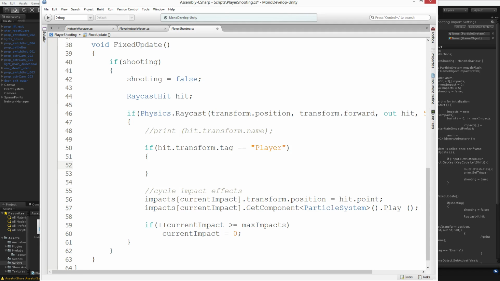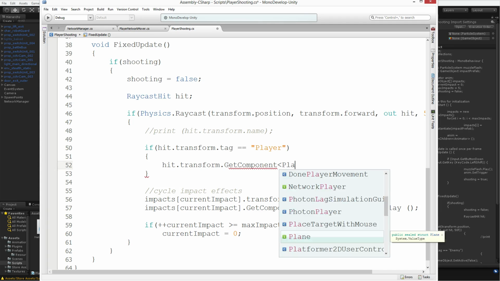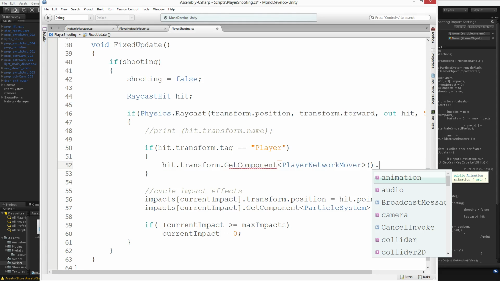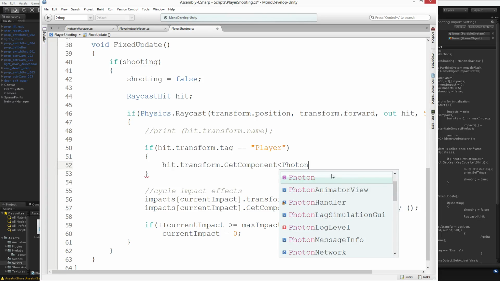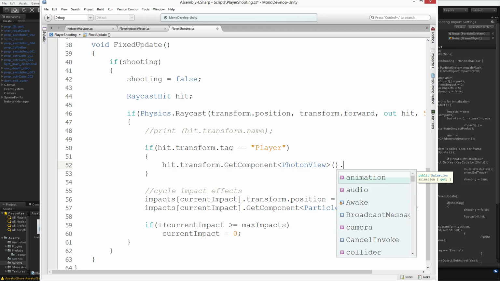And so what we're going to do is say hit dot transform. So let's get the transform of the thing that we hit, which is the player, dot get component. And we are going to get the player network mover script. So I hit a player. Give me that player's network mover script. And I am going to call on it the RPC function. And I'm sorry, I typed in the wrong thing here completely. We're not going to get component player network mover. Sorry about that. We're going to get component photon view, which is syncing the player network mover. So we're going to get the photon view of that player, and we're going to say RPC.